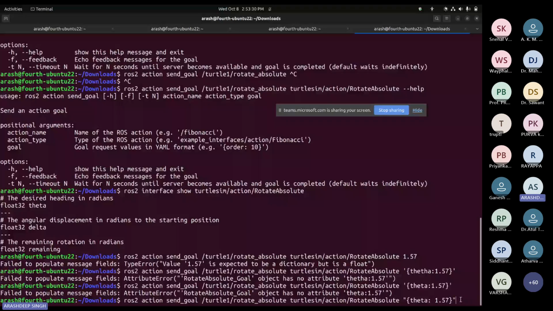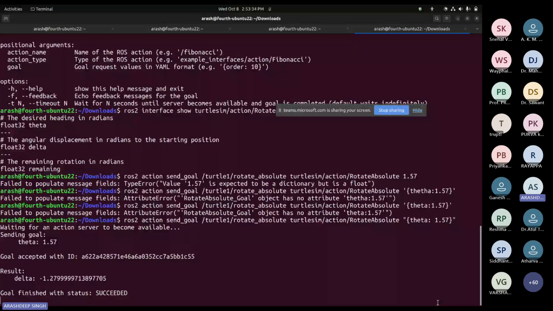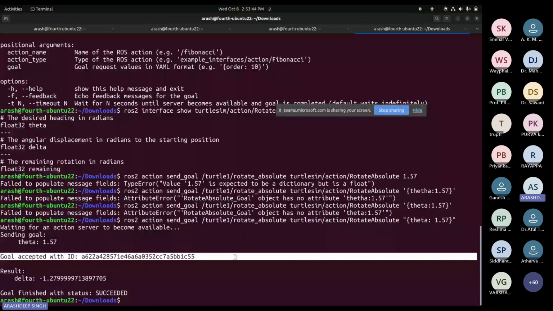And let's just run it. You can see the first thing is waiting for an action server to become available, then it is sending goal, then there is a response from the server, which was not available in the services. Services was just waiting until the result had come.